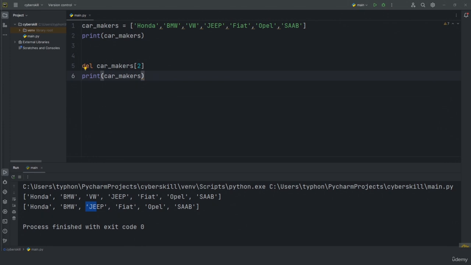The pop method removes the last item in a list, but it lets you work with the item after removing it. The term pop comes from thinking of the list as a stack of items and popping one item off the top of the stack. In this analogy, the top of the stack corresponds to the end of the list. So let's pop a car maker from the list of car makers.